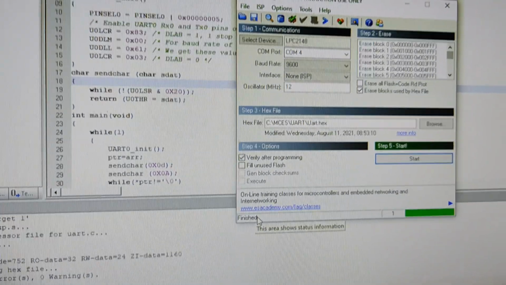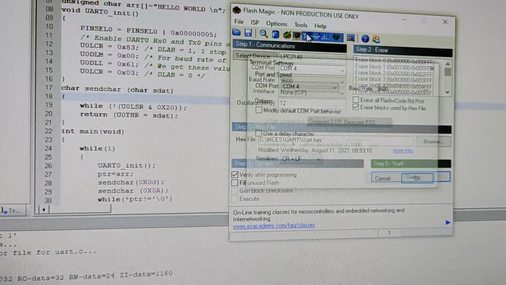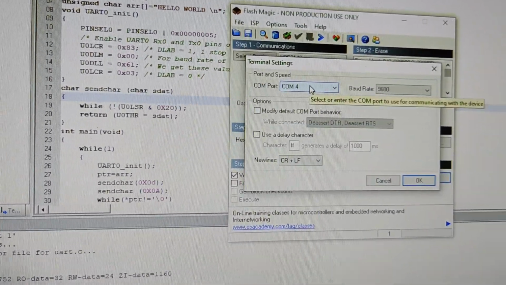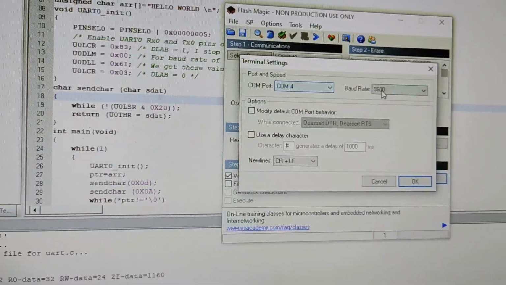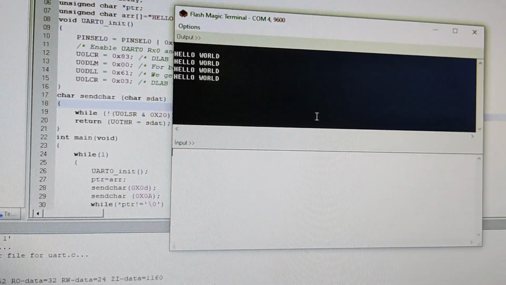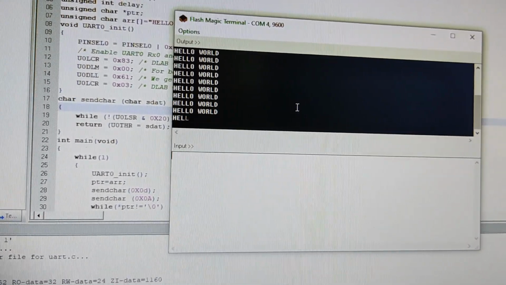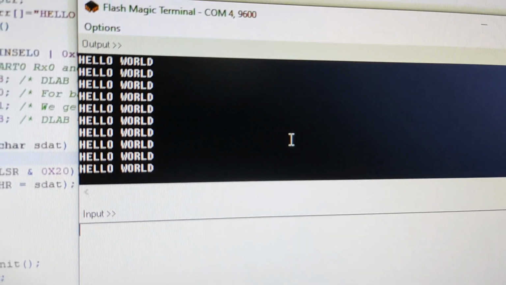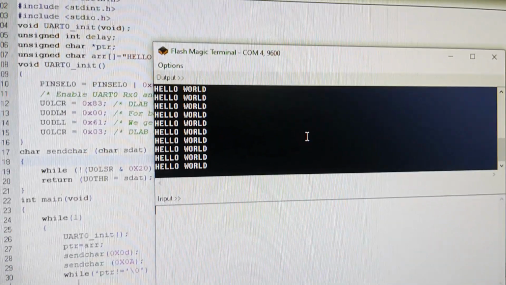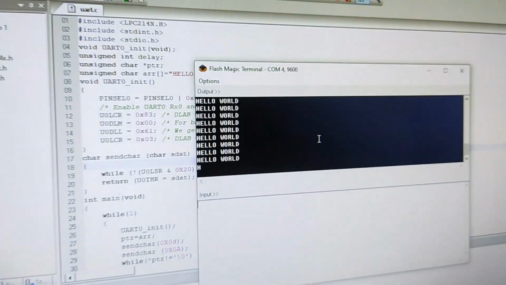Okay. So once you see that, you can see the internal UART. Go to tools here and click on terminal and check for the port number, port COM4. Okay, with the 9600 baud rate, and then click on OK. You can see the hello world will keep on printing here. So this is your first program to display hello world in the internal UART. Okay, and to stop it, you can just click on the power button here. It will stop here. Thank you.